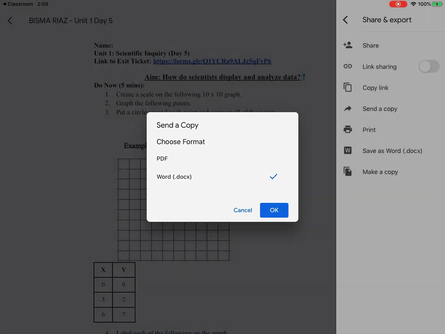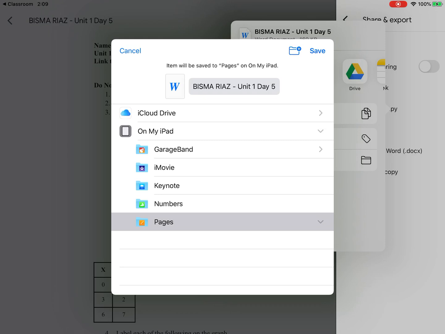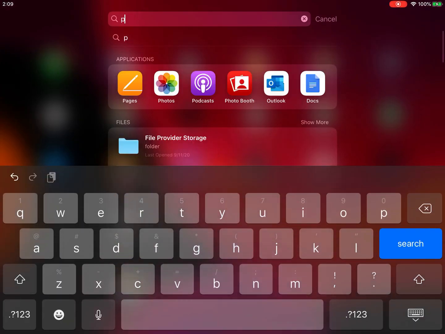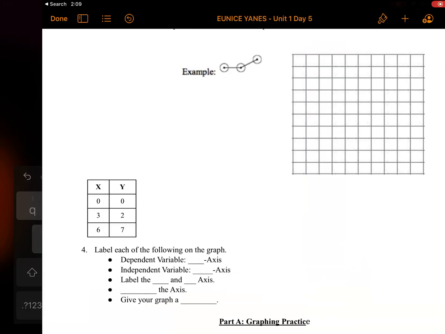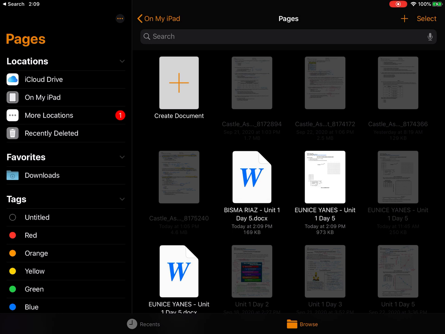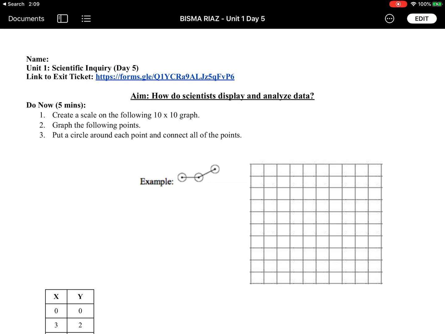If you download it as a Word document, you're then going to click the button Save to Files, and if you're using an iPad, you can save it in the program Pages. Okay, so then if you go over to the Pages app, you can then access that document in Pages. So it will open up your document.